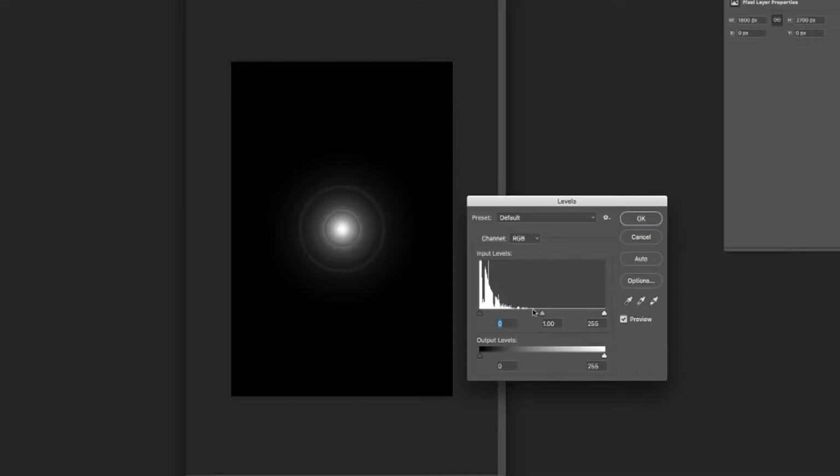There's a couple of little rises here in the histogram. So I'm just going to drag my white over a little bit till it hits that. And that's pretty much where it is. And that's a lot better. And I'm going to commit to that.